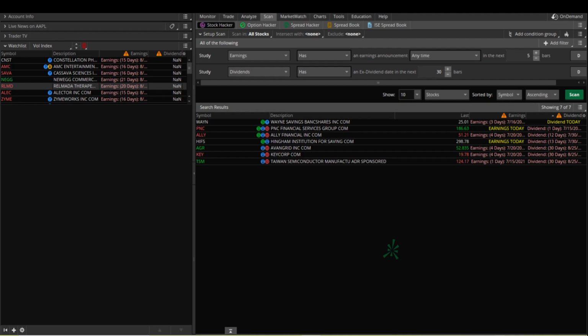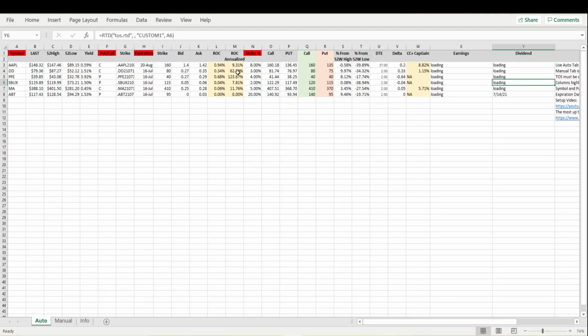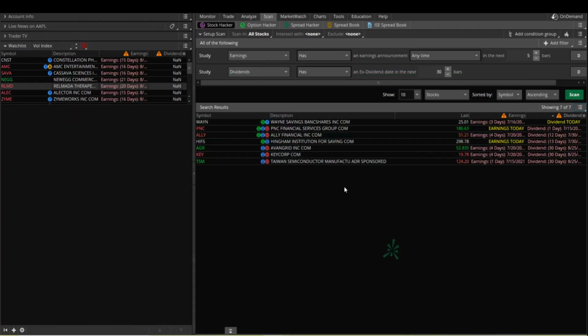So today I'm going to show you how to create custom watch list indicators, and then I will show you how to export those indicators to Excel. So let's get started. The first thing we want to do is we're going to need the code to paste in here.